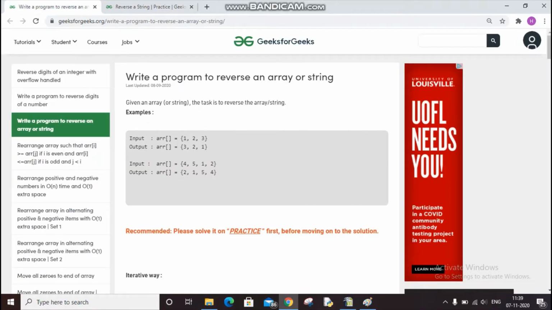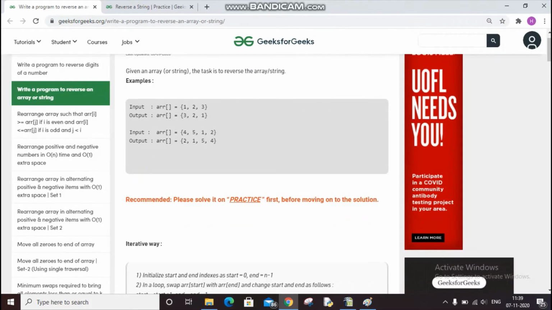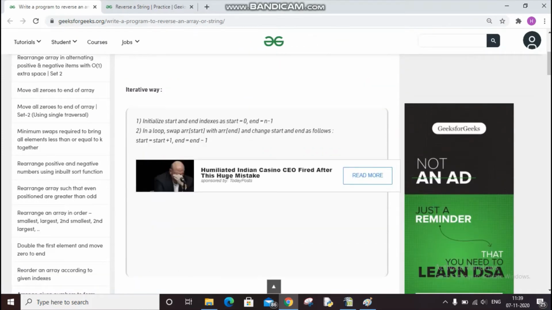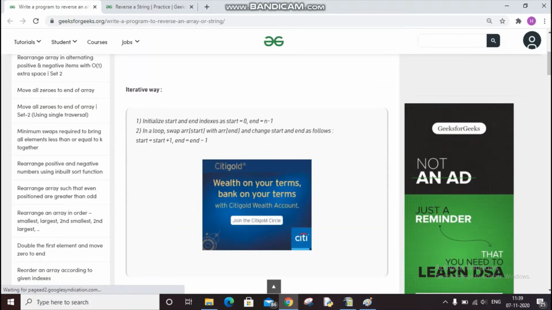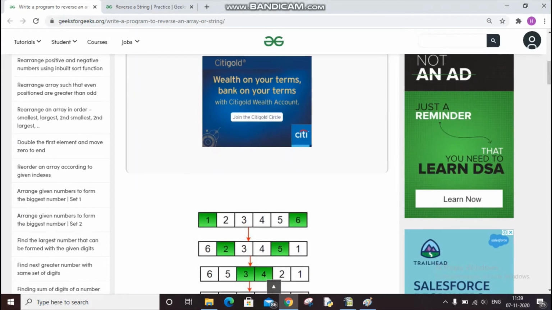Let's see what GeeksforGeeks approaches. In the iterative way, it says initialize start and end. So it is taking two pointers, a pointer start and a pointer end. End will be at n minus 1, and in a loop, swap start and end. So I see what they are doing here, if there is an example.